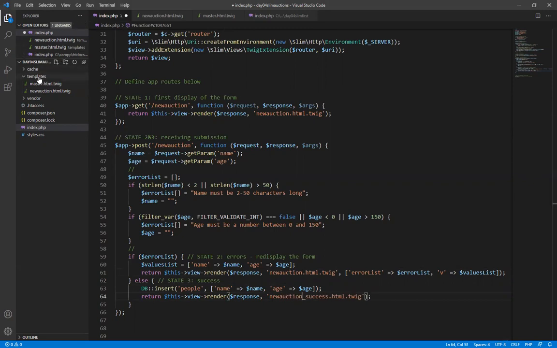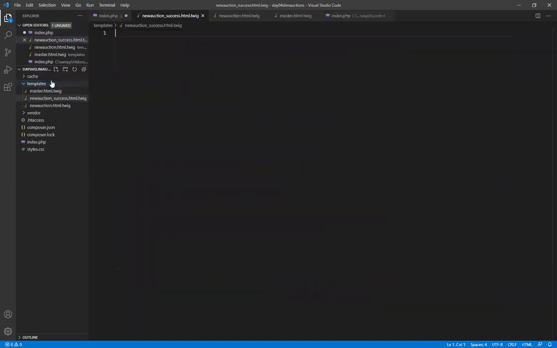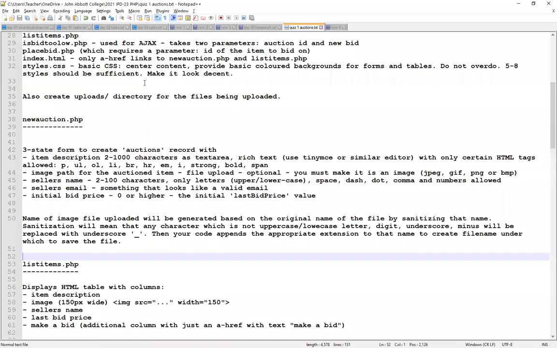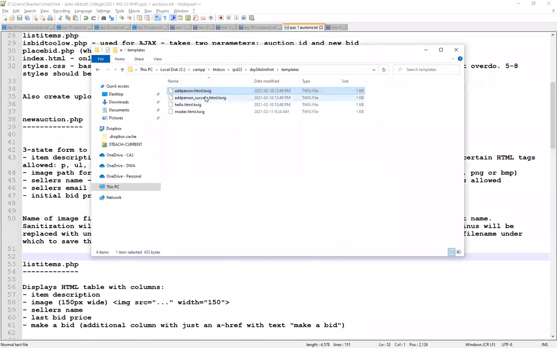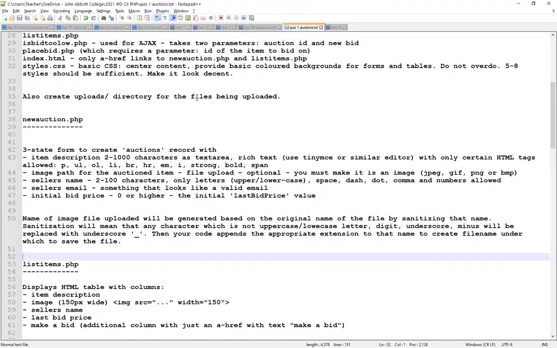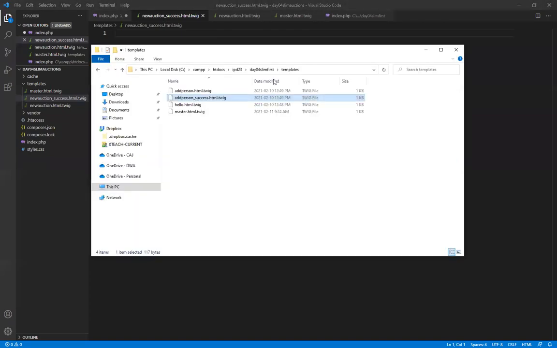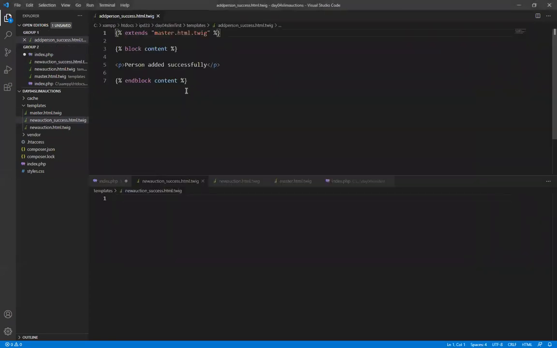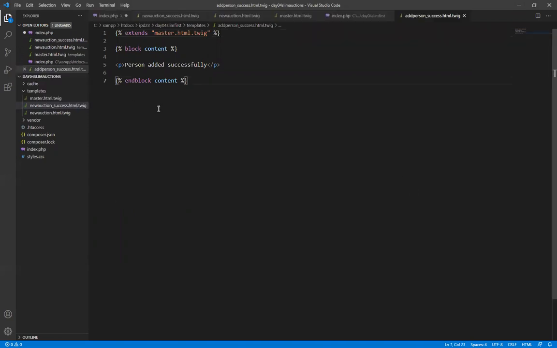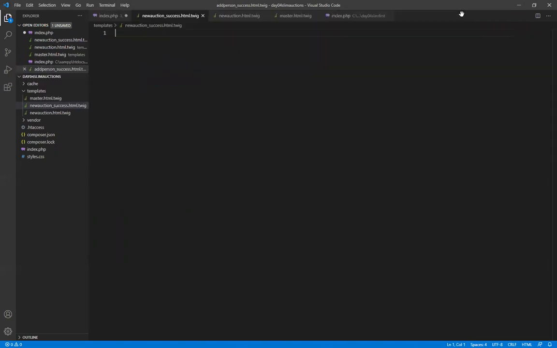Oh, let's just create it. So new HTML twig. And I might just borrow this one again. Yeah, that sounds about right. Oh, that's not what I want. Okay, that should do it.